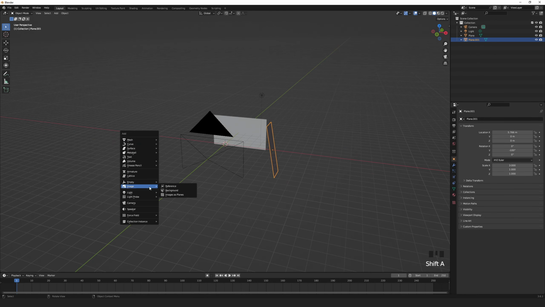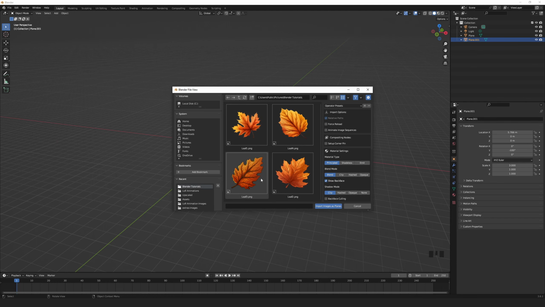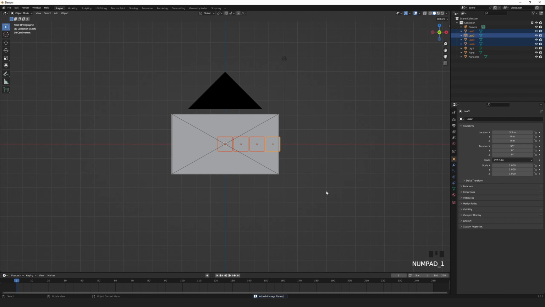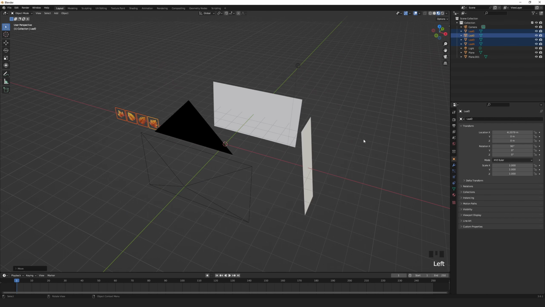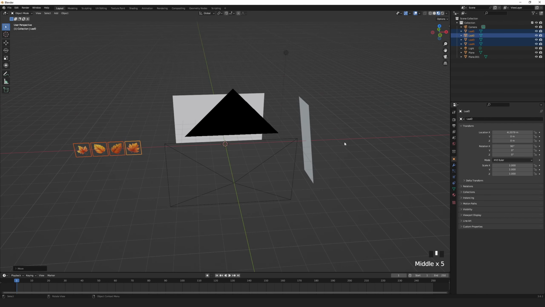Shift A to add our leaf images as planes. If you have more than one, you can select them all. Move these out of frame too. And to see the leaves, go to Materials or Render View.